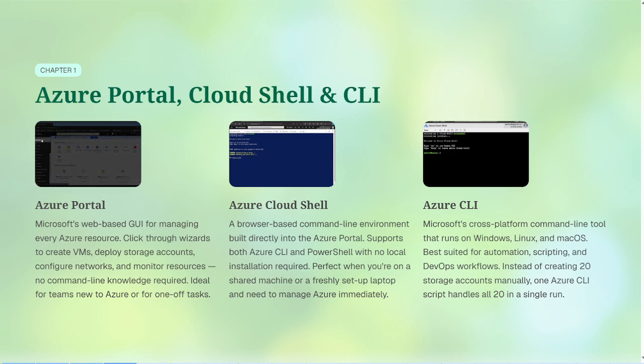The Azure portal is for beginners and one-time tasks. Azure Cloud Shell is browser-based management without installation. Azure CLI is for automation and scripting.